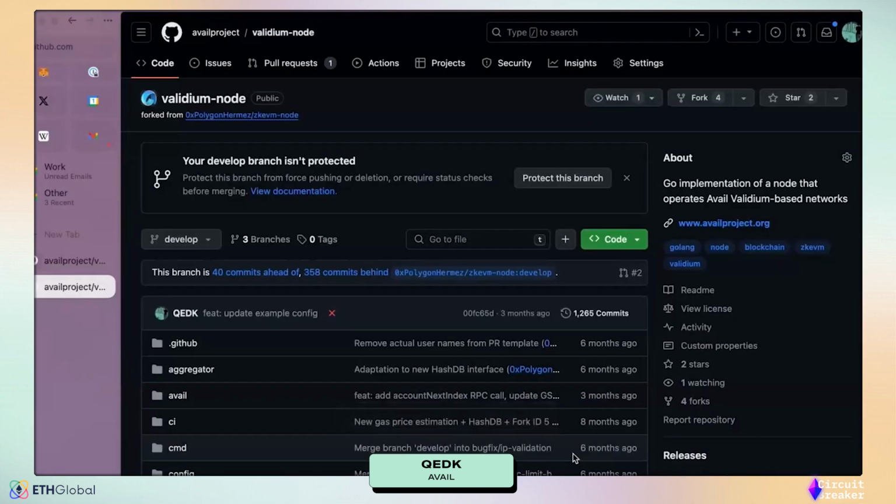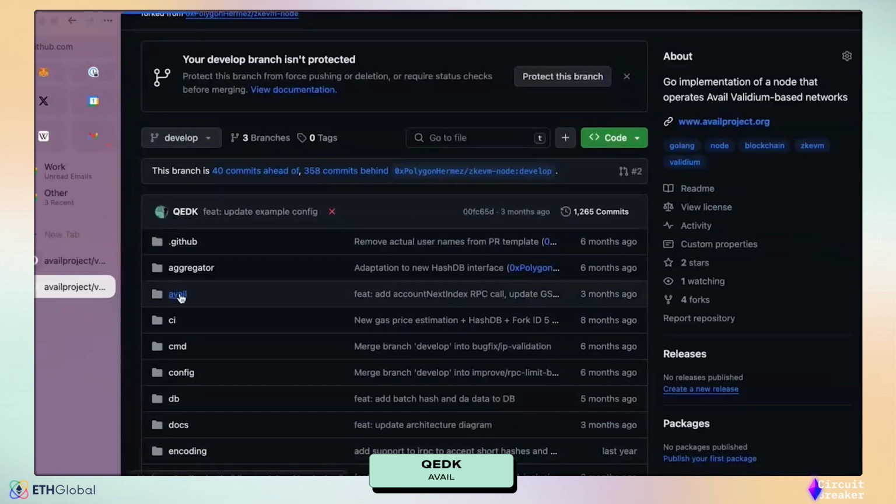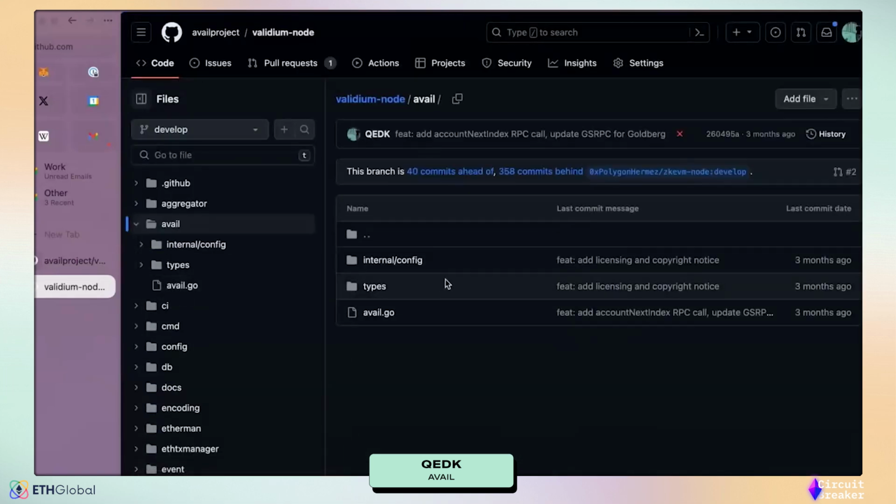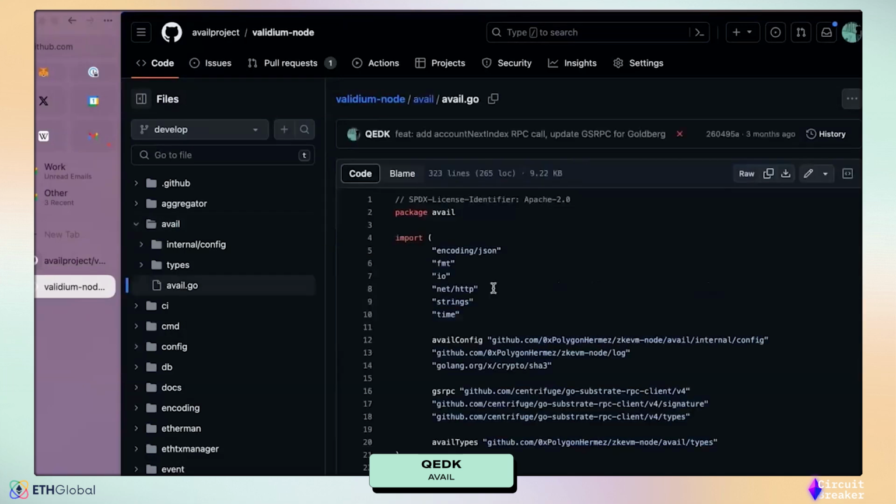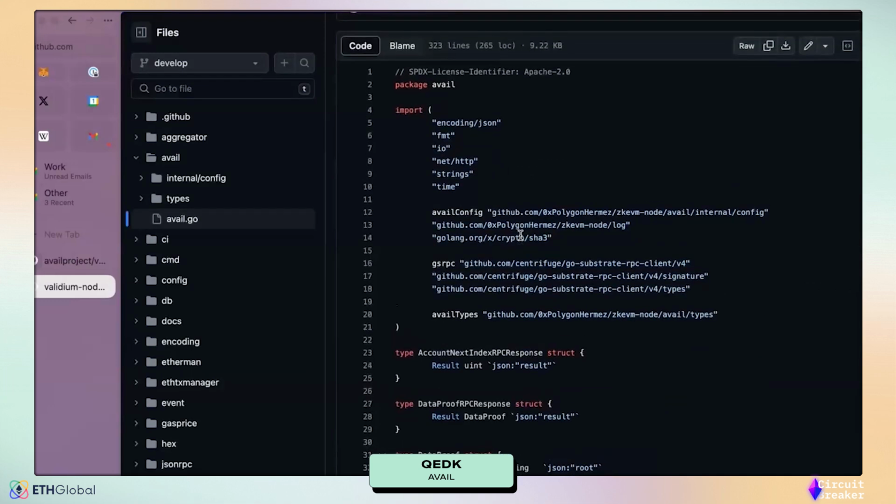Hi everyone, this will be a short walkthrough of our Avail Validium repositories. Of course, the first thing that we want to look at is the Avail module itself. Just note that since the underlying Polygon CDK VM node is written in Go, our implementation, or any other implementation of that, has to be in Go as well. So we have this particular file called avail.go. On the underlying layer, we use something called GSRPC, which is a Go-based client for working with Substrate. And we have forked that as well.